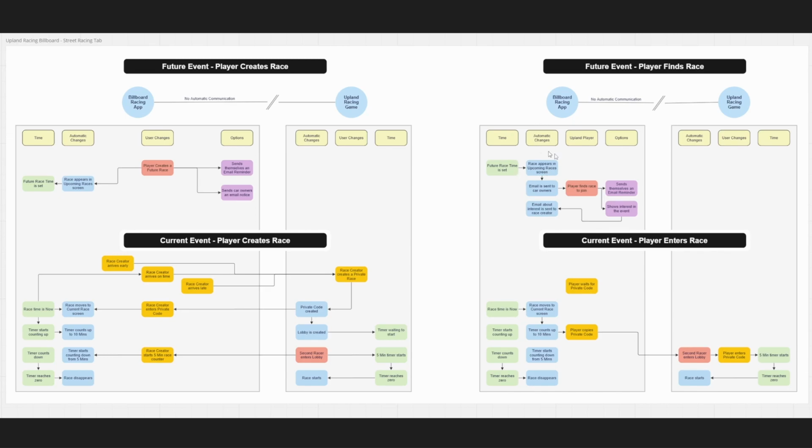So as a person wanting to find a race or join a race, once this future race time is set, it will then be visible to anybody who is using the app, and it will appear on the upcoming screen. Like I said, if you have the car, it'll automatically send you an email. You could then send yourself a reminder, which is kind of doubling on this, but it's two different things in a way. And then you can show interest in it, and then an email is sent back to the race creator.